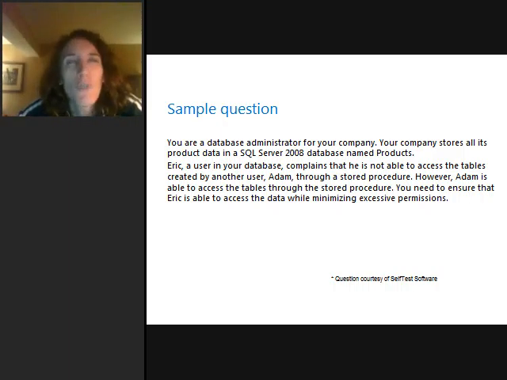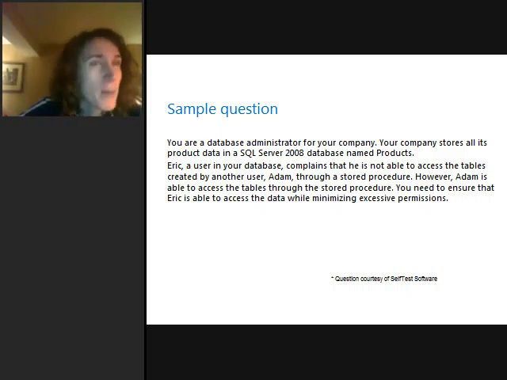You are a database administrator for a company. Your company stores all its product data in a SQL Server 2008 database named products. Eric is a user in my database, and he complains he cannot access the tables created by another user, Adam, through a stored procedure. So he's got a stored procedure that's accessing some tables. But Adam can access all the tables through the stored procedure. You need to ensure that Eric can access the data while minimizing excessive permissions. And here are my choices.